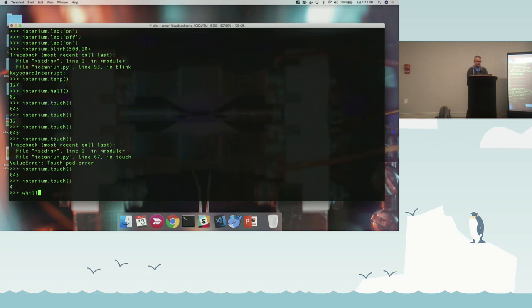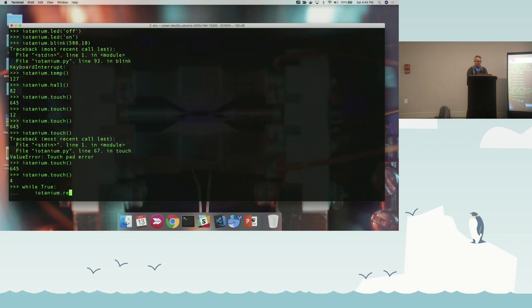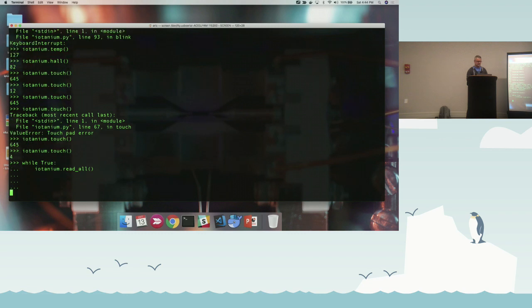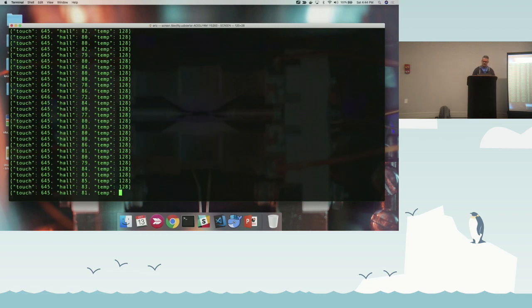Let's do this. We can just do while true, iotanium.readAll, and it'll give us all the sensors. There you go. So this is fun. So we can see, I'll do the Hall effect sensor. You can see Hall, its normal state is around 80.